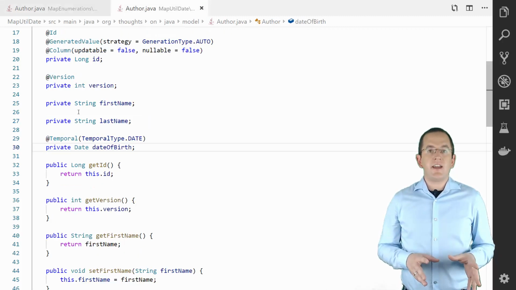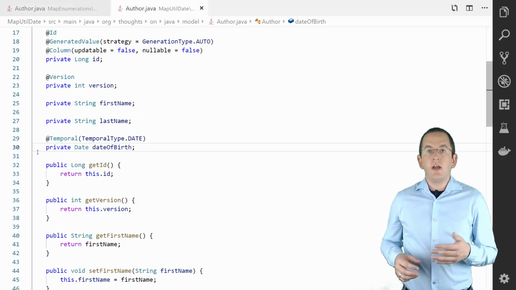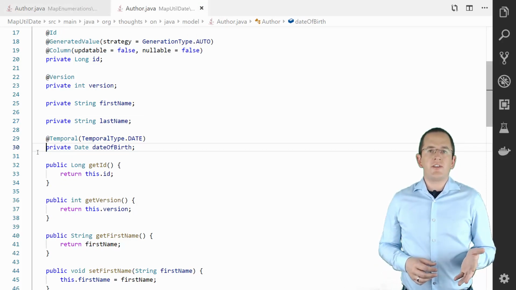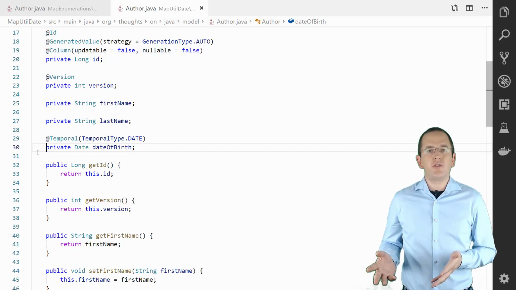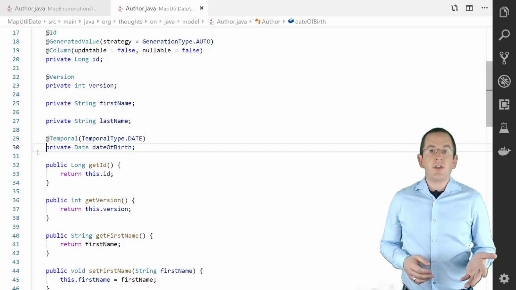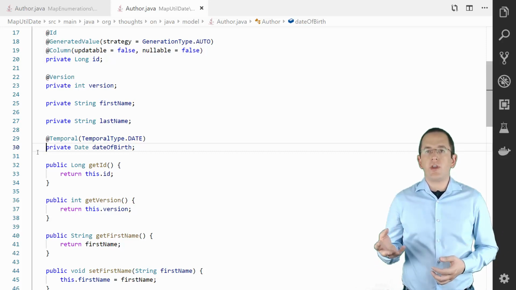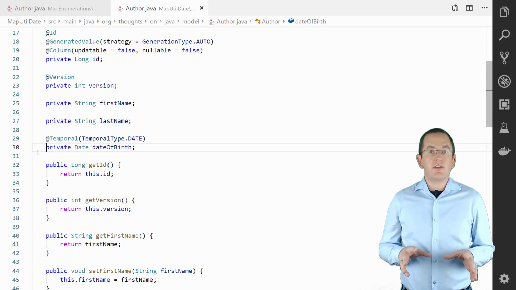Okay, let's take a look at the mapping of Java util date and calendar classes. One of the disadvantages of these classes is that they always model a date with time information. But that's quite often not what you want to persist in your database. In a lot of cases, you just want to store a date without any time or a time without a date. The classes of the date and time API fix this issue.